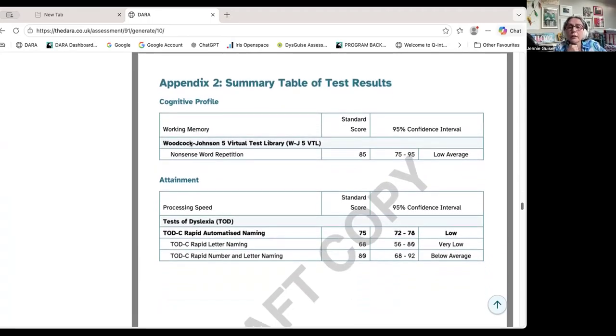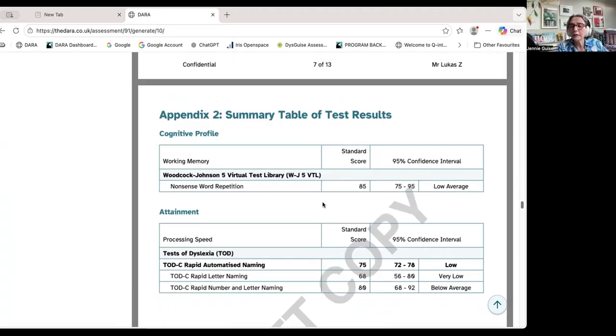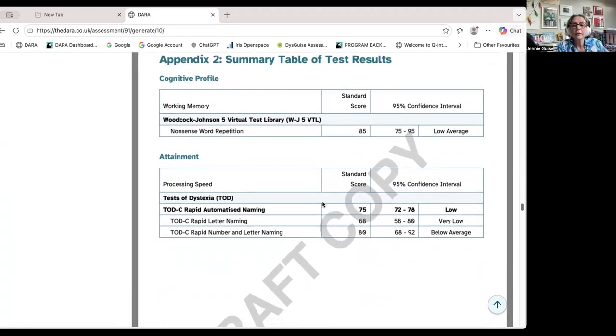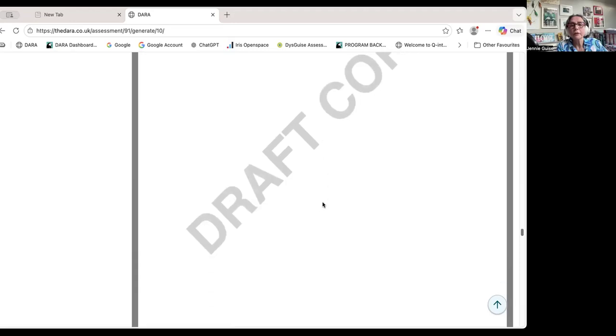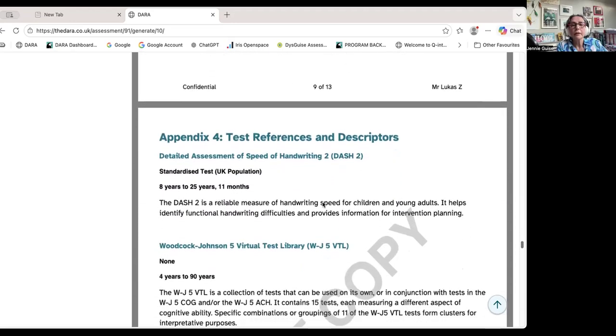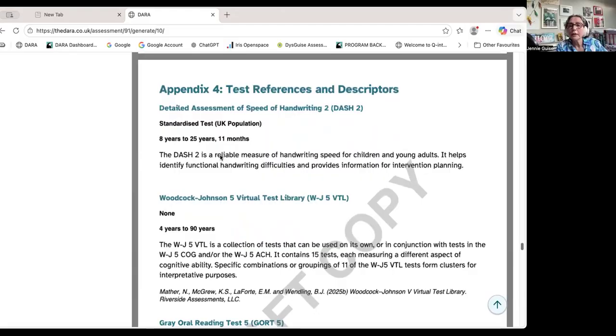These are the scores that I keyed in. I didn't key in very many, but you can see how that works, and it's very neat and easy to read. I didn't put a definition in, so it's not got anything in there. You see it's got the dash, so it's got all the descriptors for the test. These are all taken from the manuals.